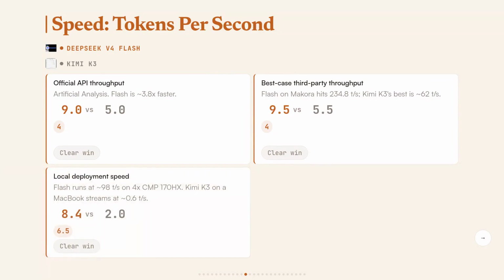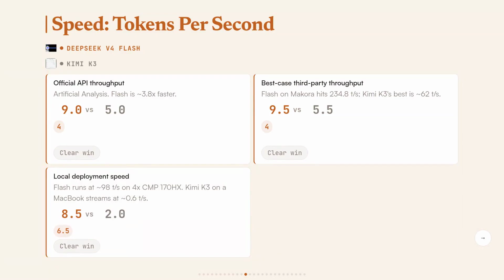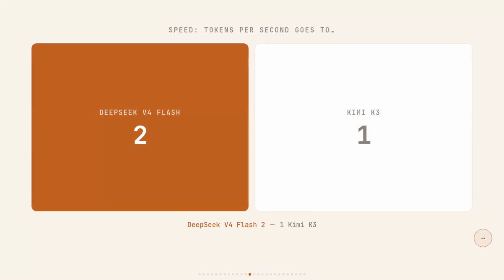Kimi K3 on a MacBook streams at around 0.6 tokens per second, which is basically a slideshow. DeepSeek V4 Flash takes speed, nearly 4 times faster on the official API, and if you need an answer in 60 seconds on a tight agentic loop, it's Flash, no contest. That puts DeepSeek V4 Flash 2, Kimi K3 1.